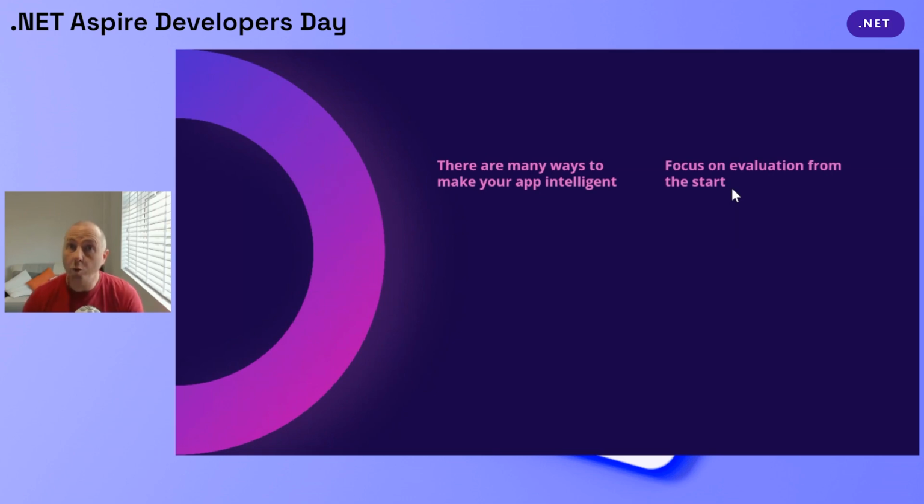I would also say it's worth investing in having an evaluation system from the start, because that gives you confidence to make changes and be quantitative about what the improvements are that you're making. And Aspire can help you out with both the evaluation system and also keeping track of what's going on in production with your telemetry and trace data.